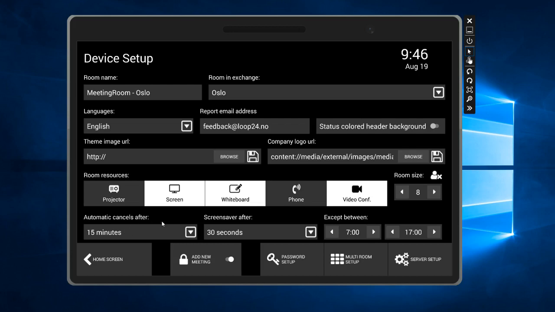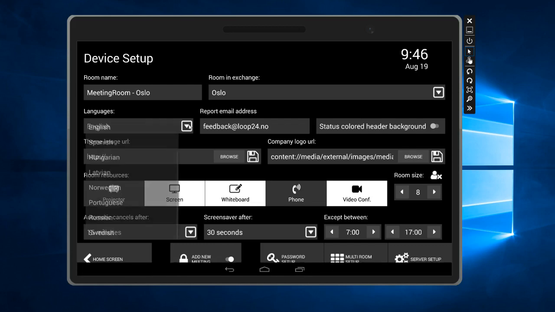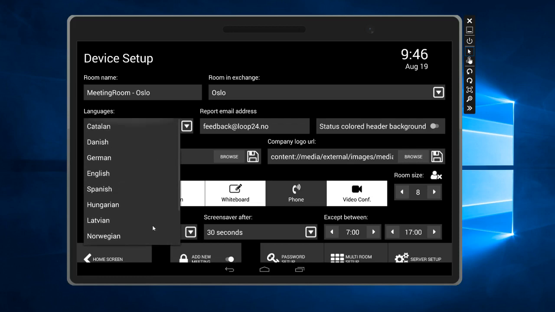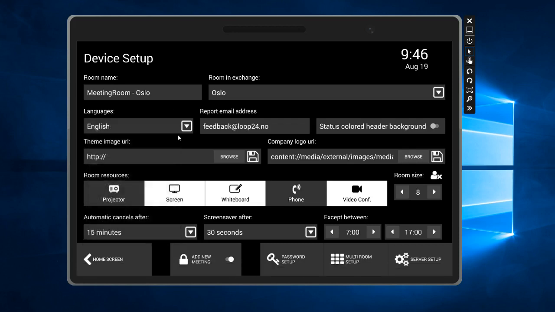The other thing you might want to do is to change the language. On the panel, we have a lot of different languages, and we are just adding more as we move forward. And I guess you can also set a theme background if you want. By doing the same, just browse and pick a picture.